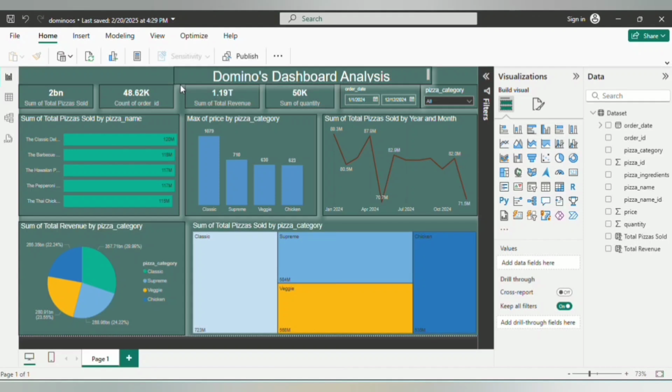The sum of total pizza sold is 2 billion, and the second is the count of order ID, meaning the total number of customers, which is 48,000. The main thing is the total revenue of our company. For Domino's the total revenue is 1.19, and the quantity they have is 50,000.